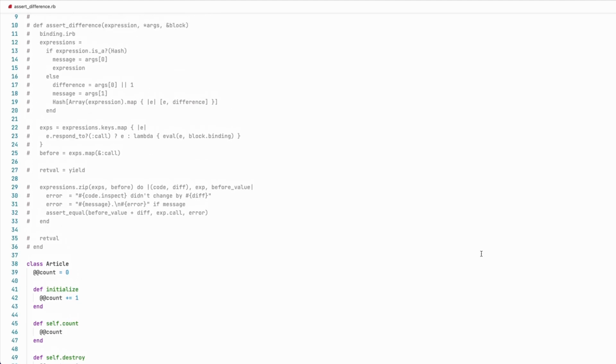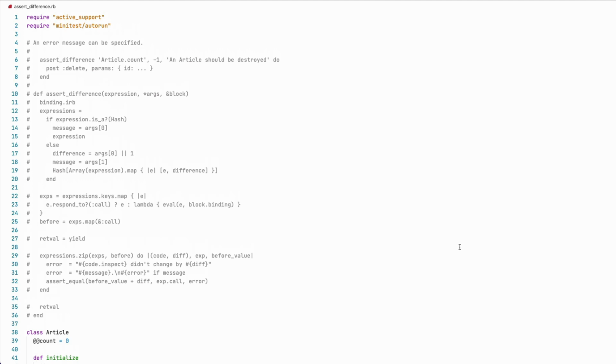If you're using mini test in your Rails apps, you're probably using assert difference all the time. It's cool just to dig into that code, see how it works, see some of the techniques being used, and match up some things that you're learning about and seeing some real application of it in a code base.